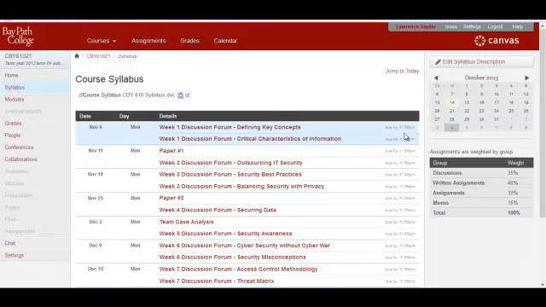What you can see here is that the times are all the same. Everything will be due by 11:59 p.m. on the due date, which you can see over here on the left. In this case, Module 1's due date is Monday, November 4th by 11:59 p.m. Over here is basically how the assignments are broken down and weighted.